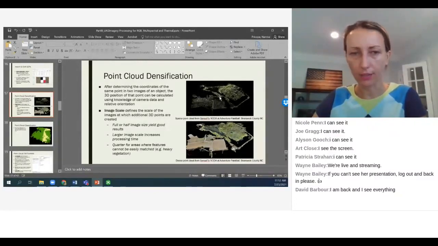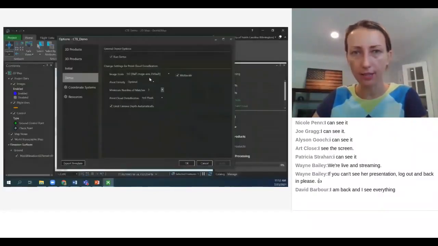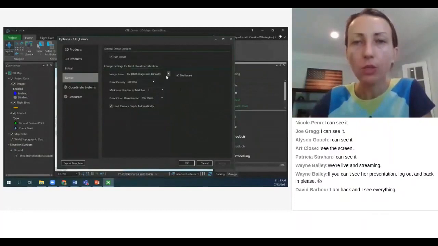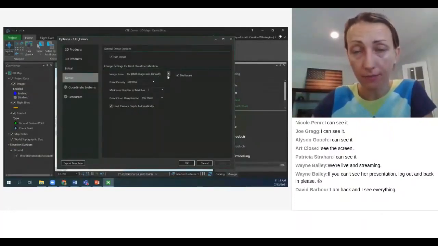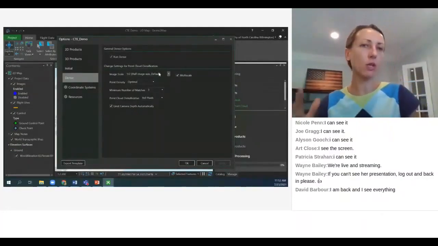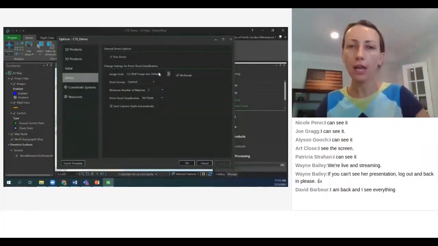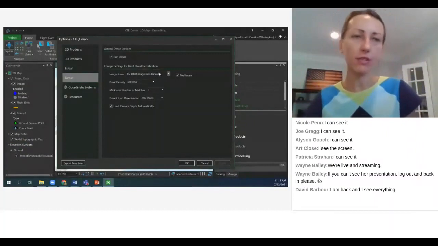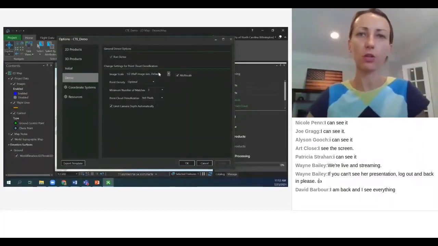But again, this next step here, this dense, that's what it does. It simply adds more data to your image. So it defaults to half image size. So it's a good compromise between speed of processing, and it works with sort of any kind of data. So even if it's not really great data, it's still going to do a good job.